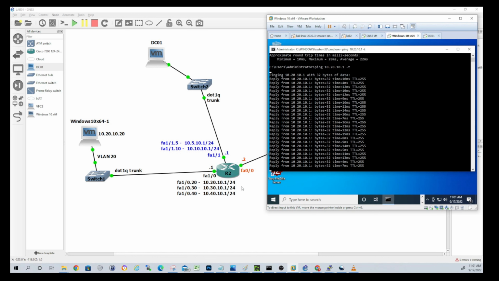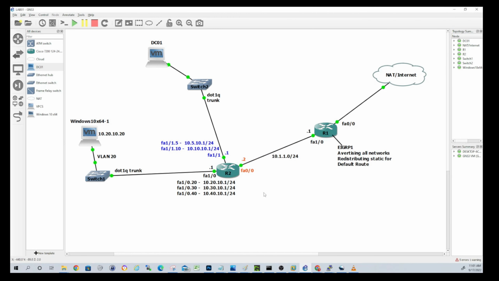When I ping my default gateway or my router for this PC, it's actually a sub interface on this router. This router then has routes to get to the rest of the network, whether it be back over here or back up here or out to the internet through the NAT cloud, whatever the case may be. This is where this PC or anything on that VLAN needs to start. If it's outside of its subnet, it's going to go to its default gateway, which is that sub interface.